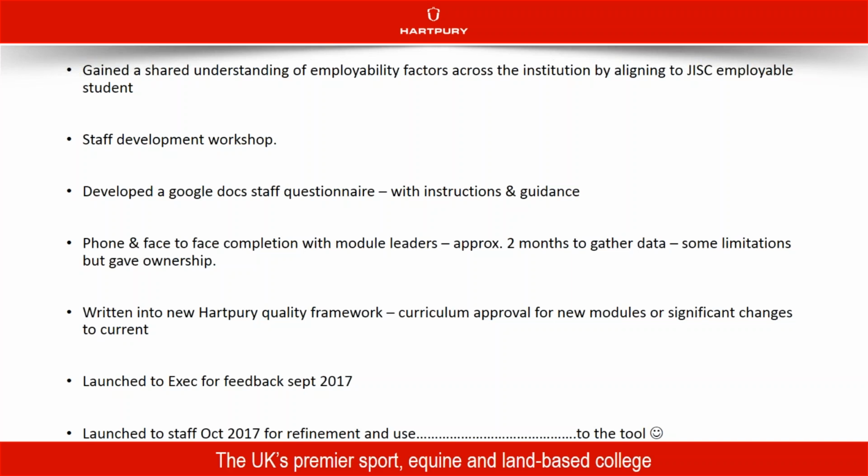And from that, we developed a Google Docs questionnaire, which I will show you in a moment, along with some instructions and guidance for all module leaders to be able to fill in and rate their module against these factors. We did several iterations of the questionnaire. We tested it, and then we came back to it again later, where we changed some of the things according to people's understanding of it.